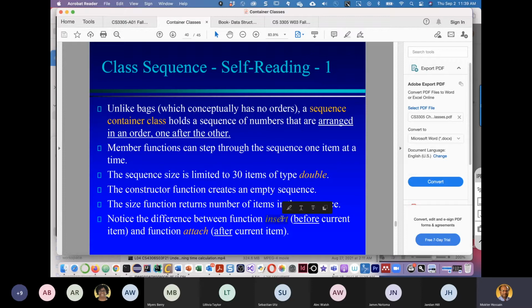So insert means you insert before the current item. In a linked list, we call this prepend. Prepend means you add an item in a previous location. But there is another method in a linked list called append, and in a sequence that is called the attach method. The attach method inserts an element after the current item. So insert and attach need to be implemented differently and work differently.